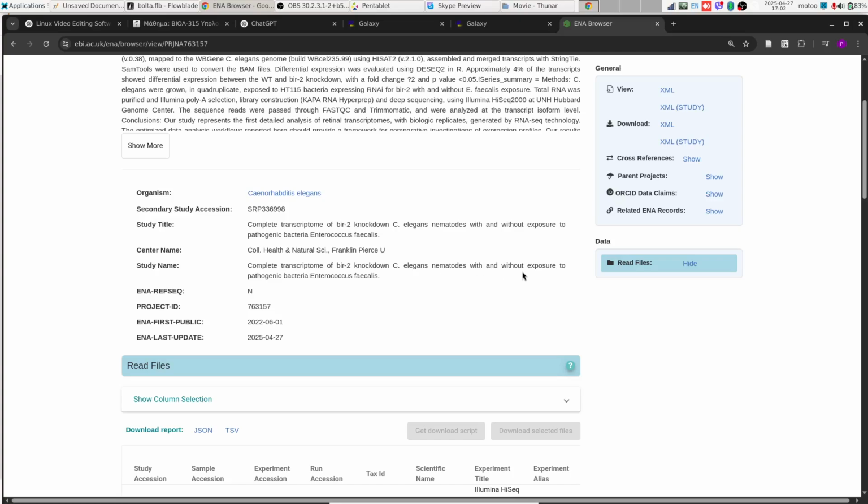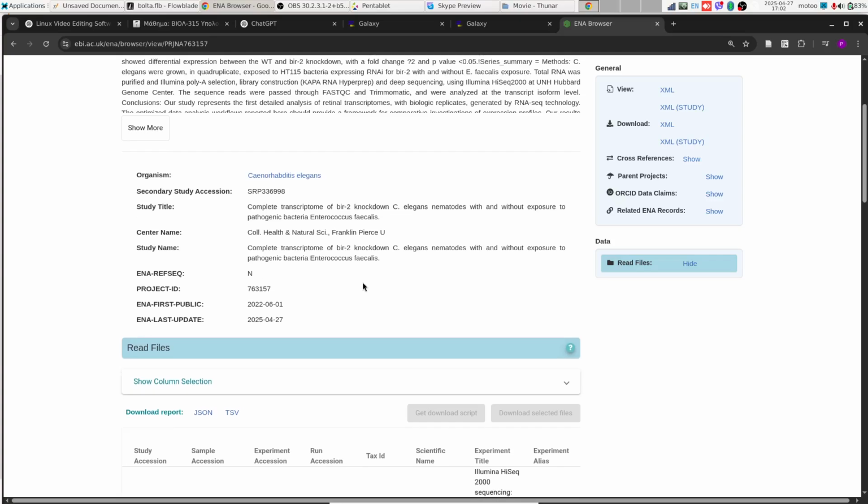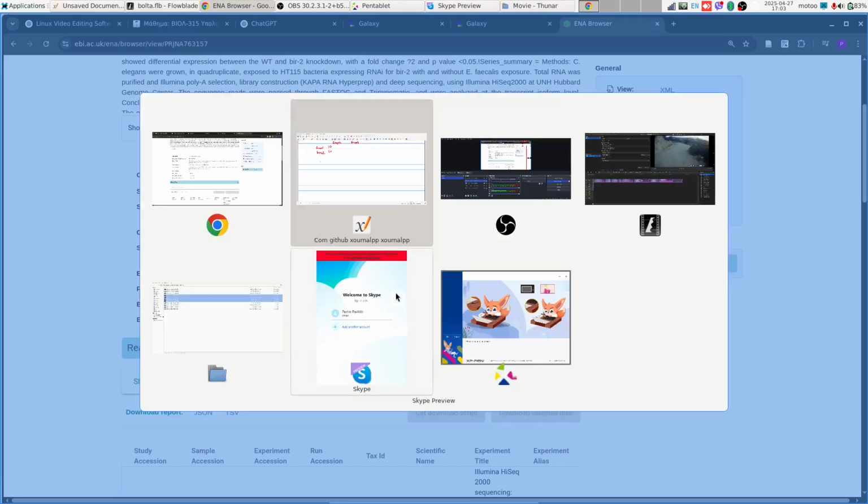With and without exposure to the pathogenic bacteria Enterococcus faecalis. So we have two types of C. elegans genomes, wild type and knockdown of BIR2, and also two conditions, with and without exposure to pathogens. And we want to find out how the knockdown and the presence or the absence of the bacteria affects the expression level of the genes of the C. elegans. And if it affects, then which genes are affected.